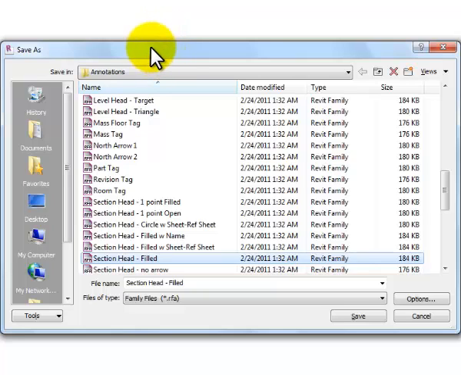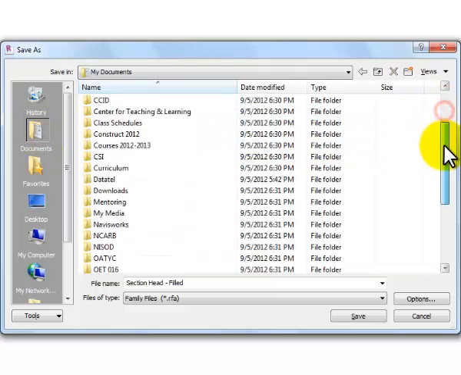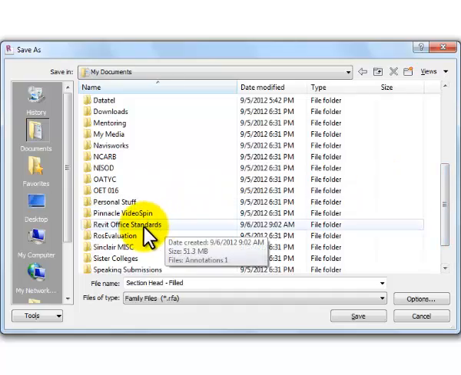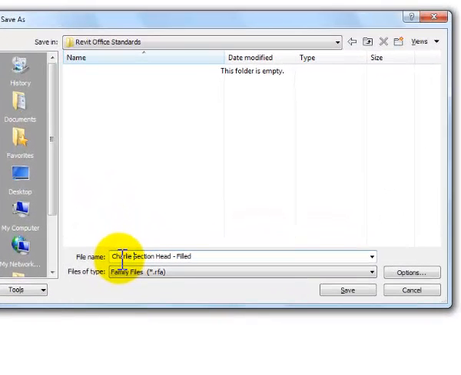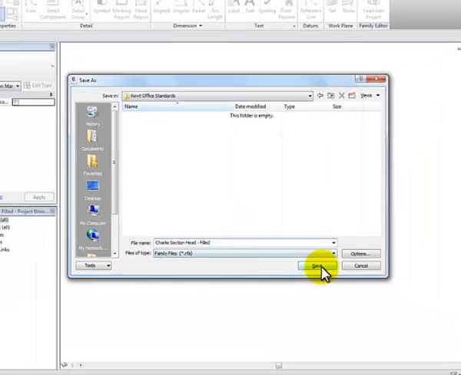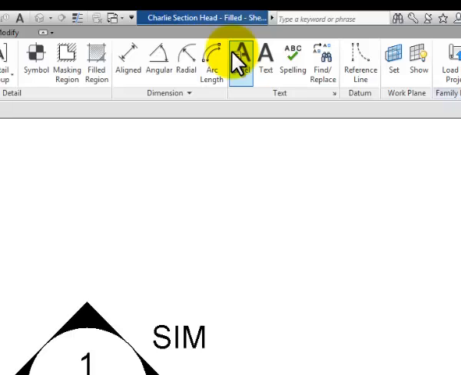And I'm going to skip that, and I'm going to instead put it into my documents, and down here I've created a folder called Revit Office Standards. So I'm going to open that folder, and I'm going to go ahead and save this, and I'm just going to add my name to the beginning of it so that I know that this is the one that I created. Instead of using your name, you might want to use your office name, or maybe your office name and a year, so that you can keep track of things. And we'll hit the save button. And so now I can tell by the header up here where it says Charlie section head, I can tell that that's the one that I just created.